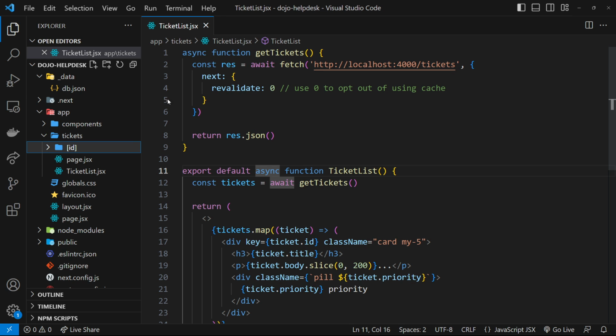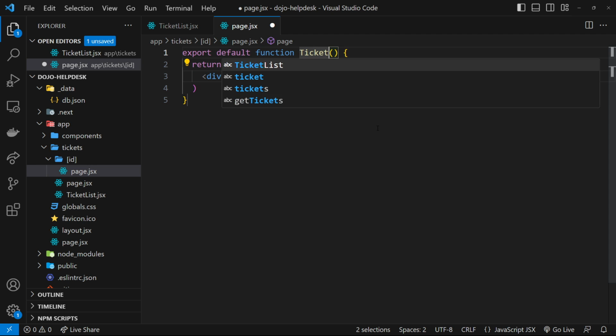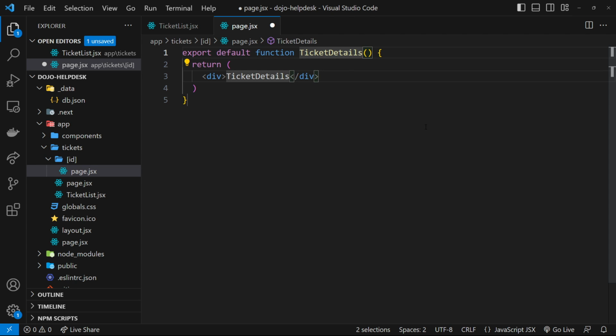So inside this, we can make the page.jsx file now, and then this component is going to be rendered whenever we go to /tickets and then / some ID, and that ID could be 1, 2, 3, 400, etc. But it's always going to show this page component, which I'm going to call ticket details.